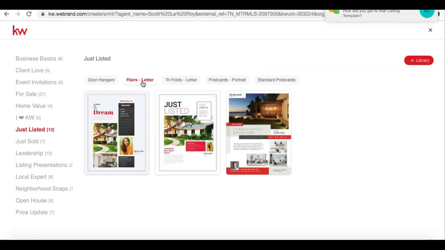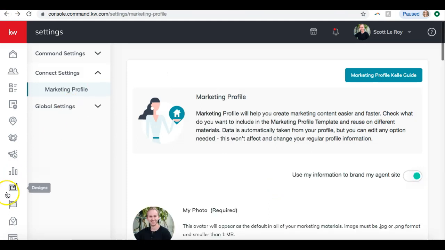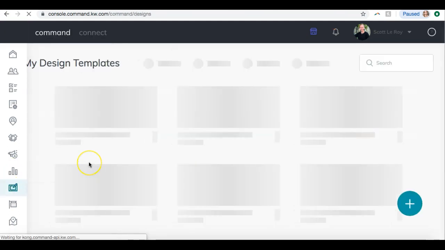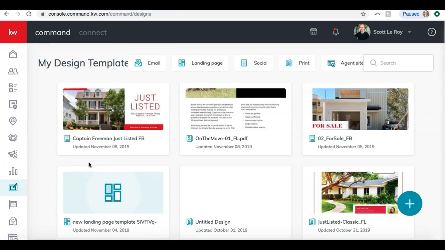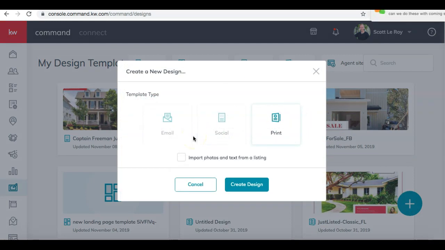So I'm going to choose a flyer. How did you get that listing to that template? So what I did, let me just go, I'll go back really quick because that was pretty simple. So from this screen in command, hopefully you're on, I'm in designs in command. So from here what I did was I clicked the plus sign. I chose print to create a print piece, and then to have a listing pull over.